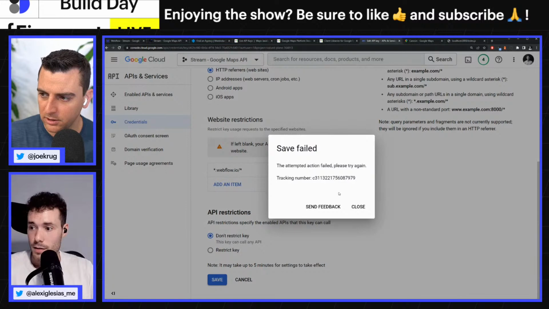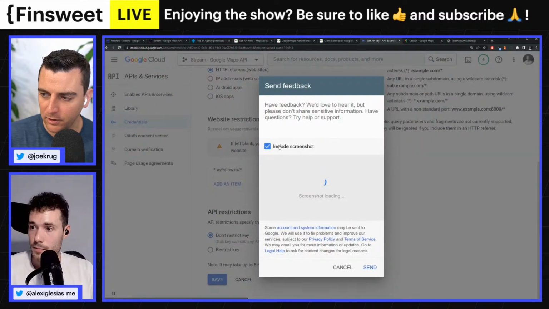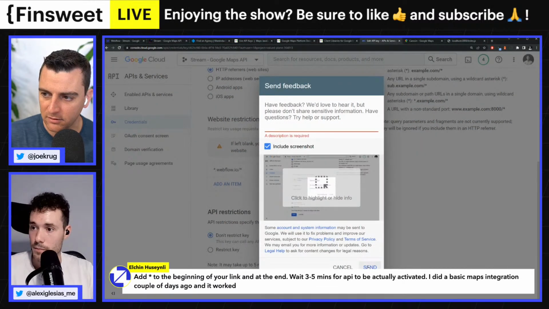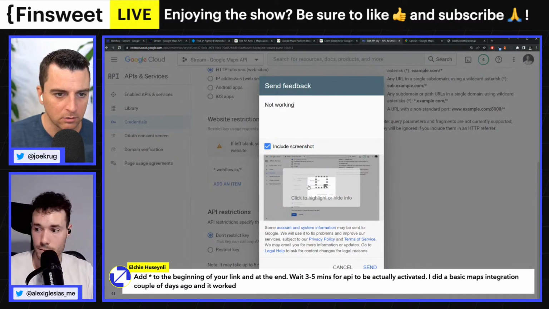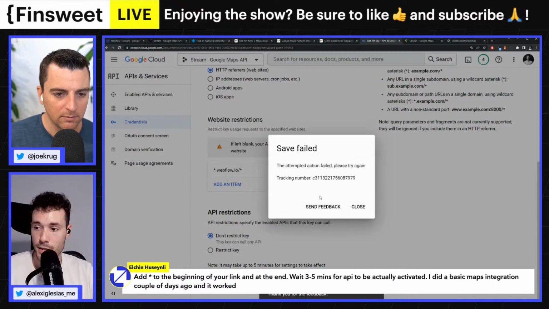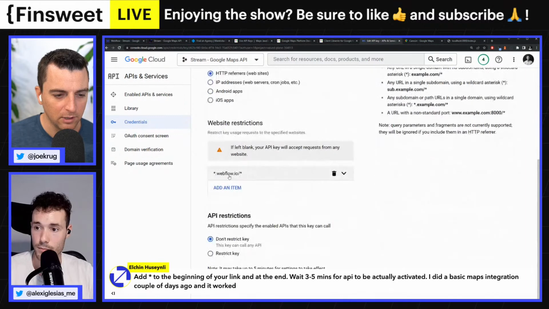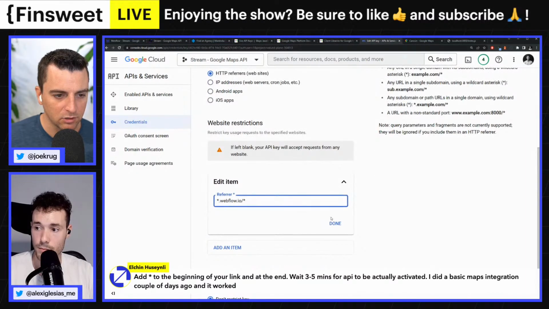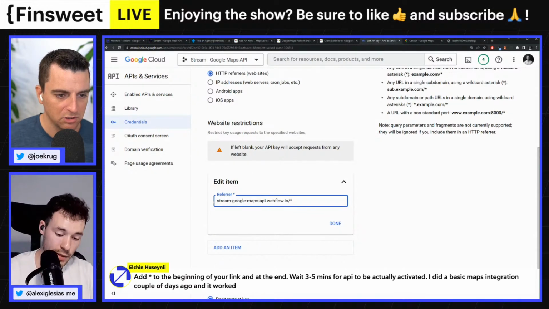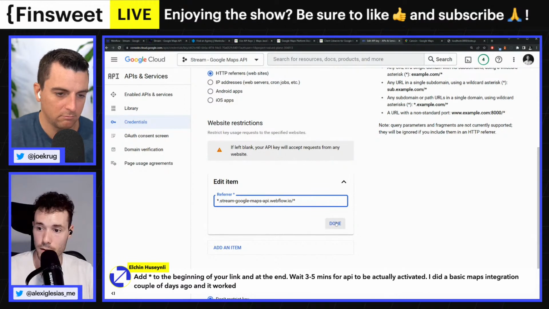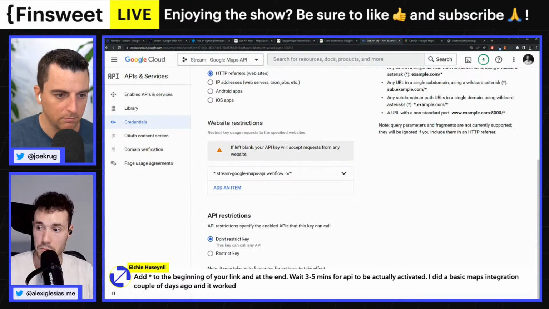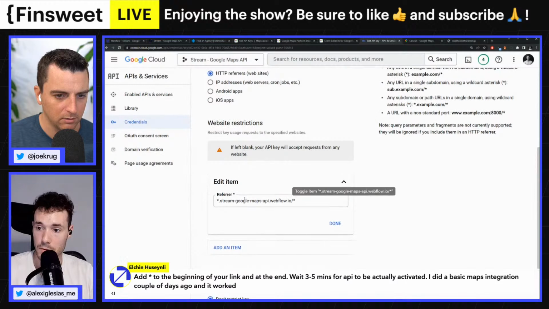Add an asterisk in the beginning of your link, and at the end. Wait 3 to 5 minutes for the API to actually be activated. I did a basic maps integration a couple days ago and it worked. I'm just sending some feedback, maybe just try that one. If you add the full webflow.io and just leave the asterisk in the beginning. Oh, so you mean like that? Yeah. And the asterisk also like that? Yeah. No, not the period. Okay.